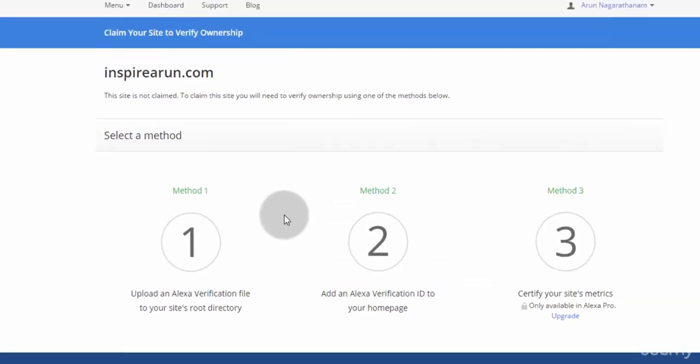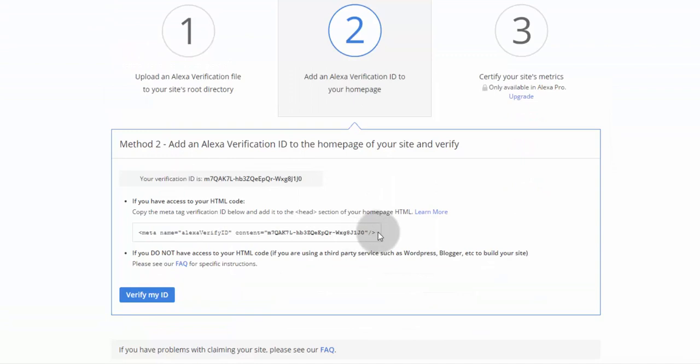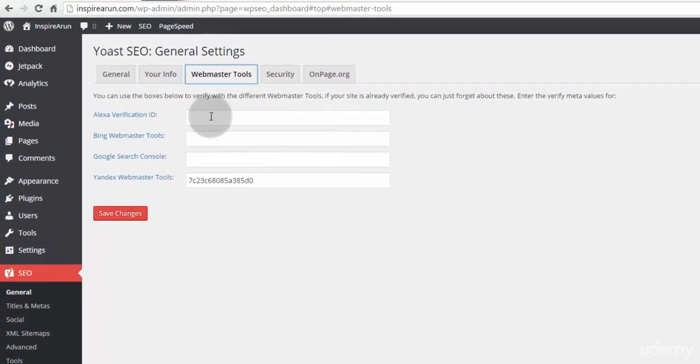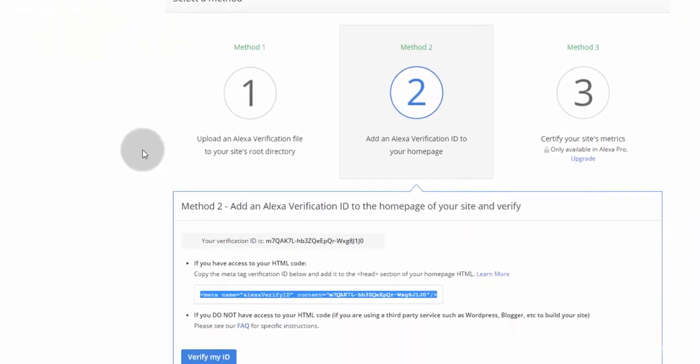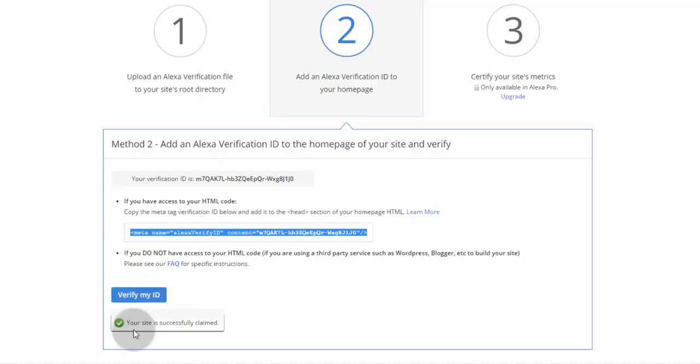Once you have logged in to Alexa, click method 2 and copy this entire meta name. Paste it inside the Alexa verification ID. Now click save changes. Go back to Alexa and click verify my ID. Your site is successfully claimed.